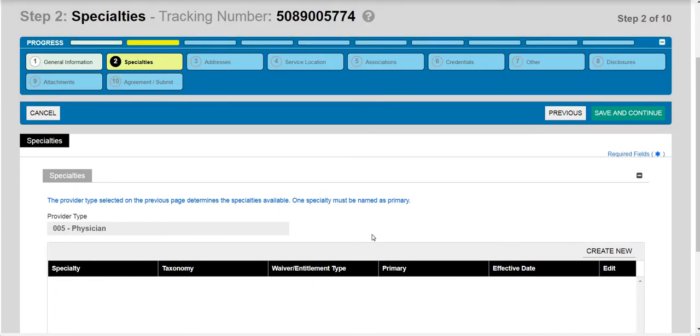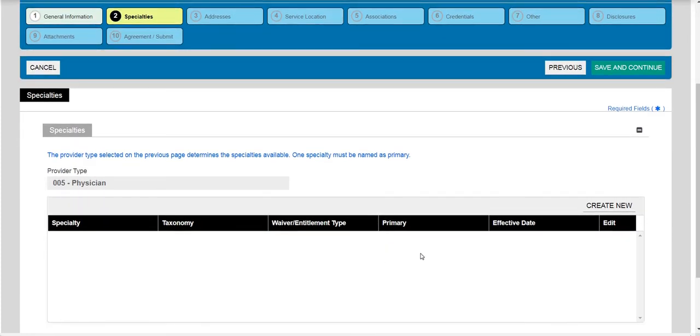So we need to enter in a specialty, and at least one specialty needs to be made our primary specialty. You'll notice my provider type is listed here. So I need to make a new entry for my specialty, and I'm going to do so by hitting the Create New button on the right-hand side of this panel.